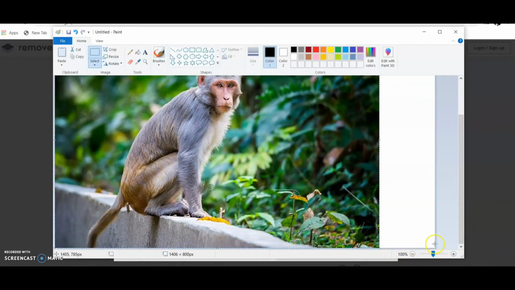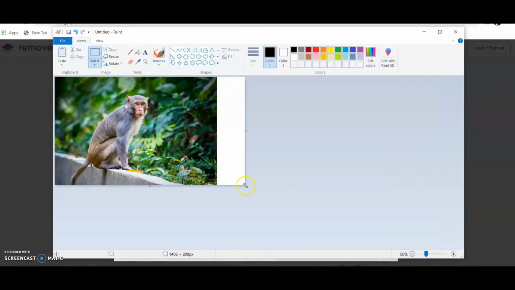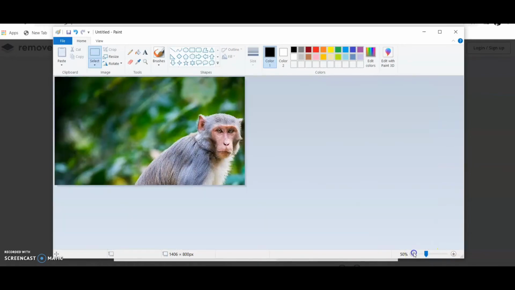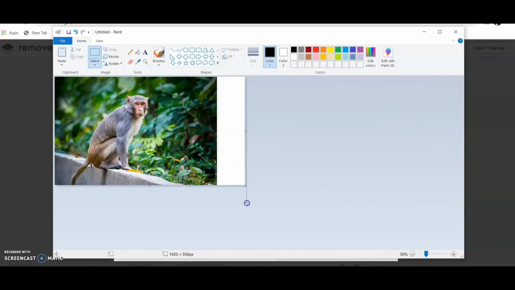Now, you see how you have your little dots? Make this a little bit smaller. You see how you have your dots? Split the difference, in between. You have your dots on your size of your window. You want to make sure that that is the right size.